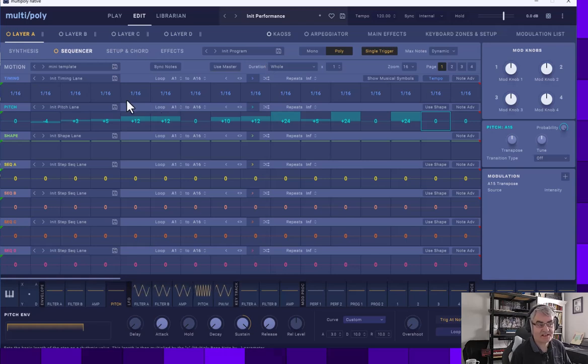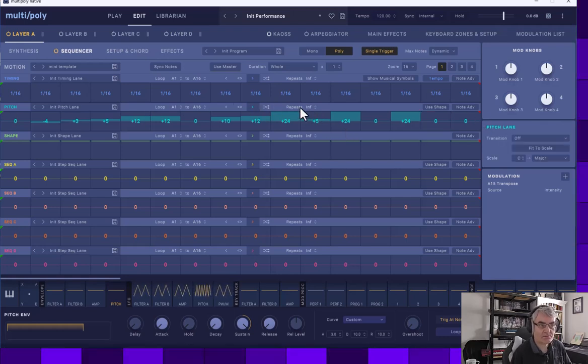So that's the basics of that sequence in there. In terms of the timing lane, you'll notice it's repeated over and over again as well. You don't have to do that. You can have it repeat twice, so you can have it as a musical effect.